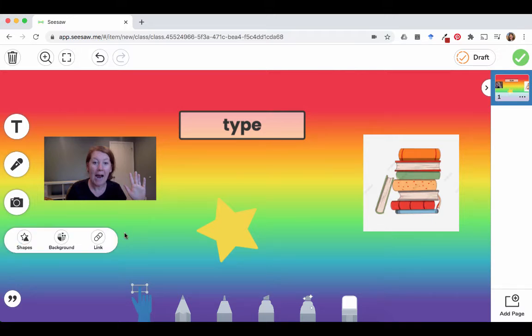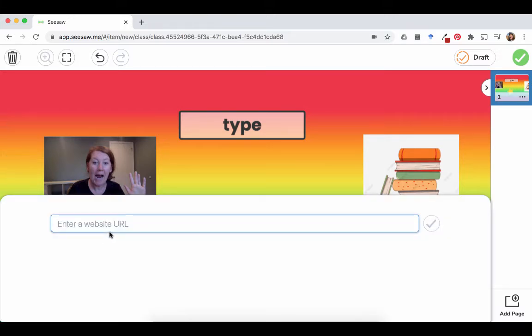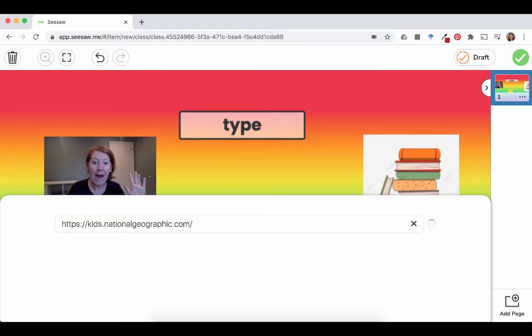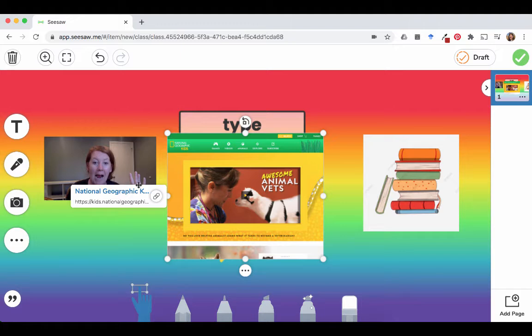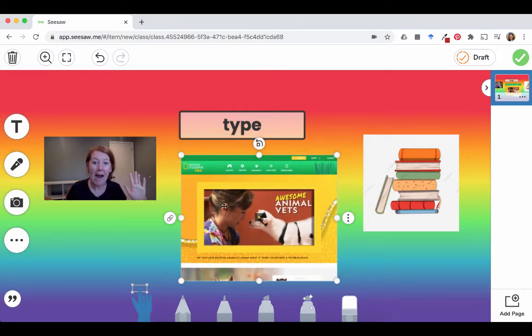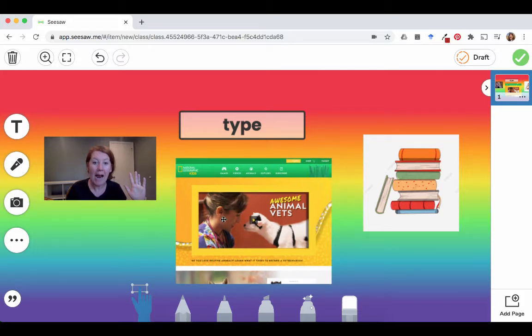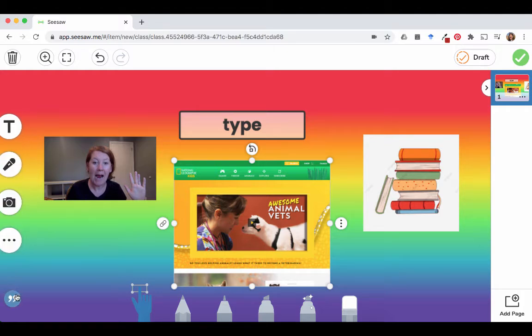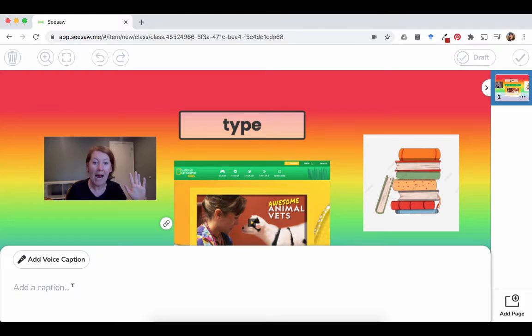And I can also add a link. So maybe I'm studying something specific and I want to send them to Kids National Geographic. Maybe we're studying animals, or maybe I found a cool article about space. And I can actually add a link in there. Notice you get a little preview of that front page, but this is actually that link that you can click on at any time. I can add a caption for my post. This is my fun rainbow post. I could add a voice caption as well.